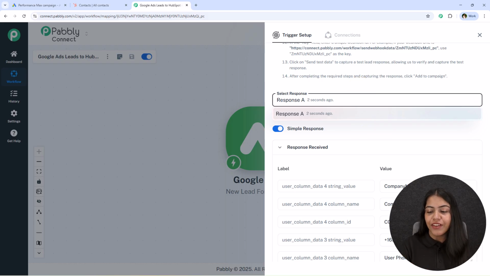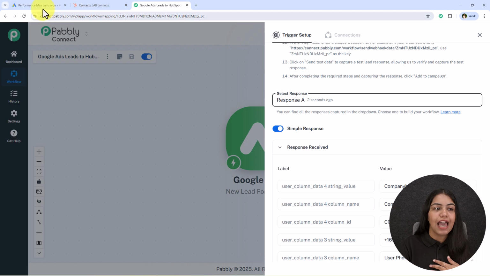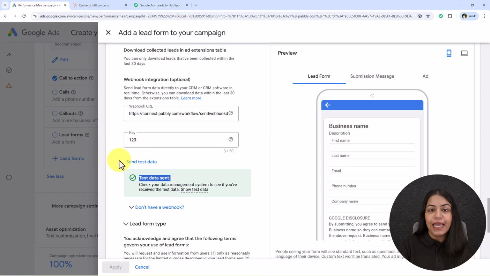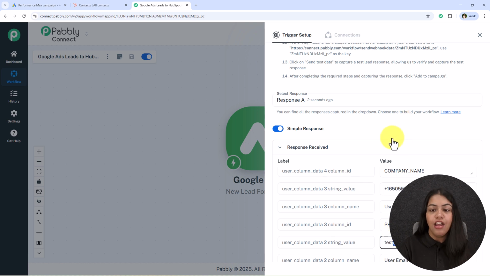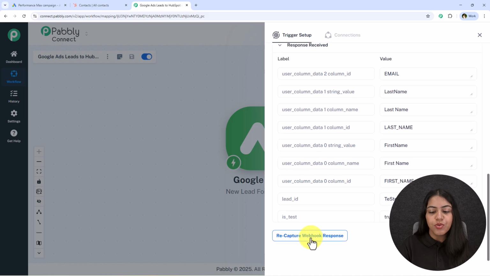Now you're going to see that we have captured this test data because I am not running a live campaign. My campaign is in draft mode. That's the reason that we have captured this test data. What you can do is if you wish to capture the real lead details, you can click on this recapture webhook response and wait till you receive a new lead through this same form. But if you wish, you can definitely create this amazing automation using the test lead details only, and then further it is going to run for your live leads also.